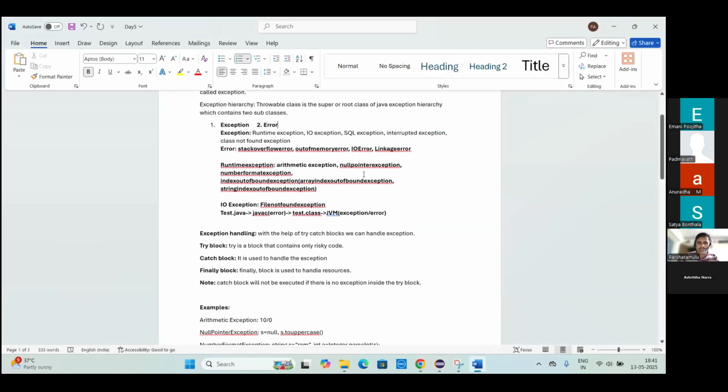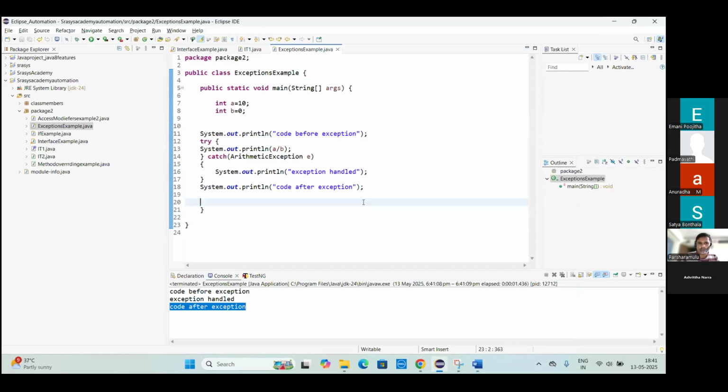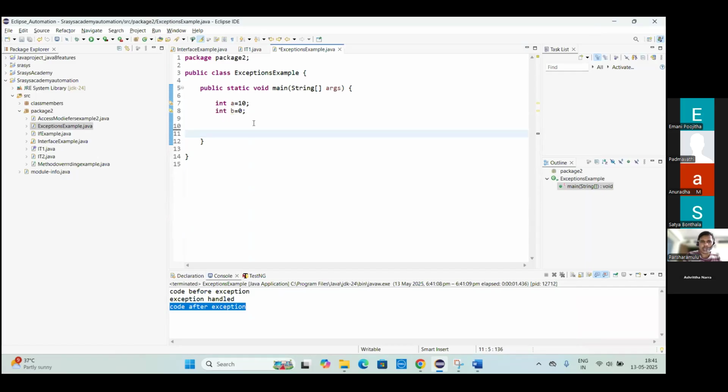Next, we'll see NullPointerException. When will we get a NullPointerException? We'll write one program and see. I'll use this class only. I'm taking one string s is equals to null, and same again, before exception.